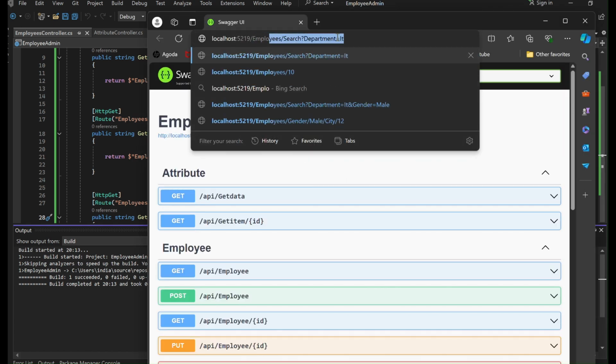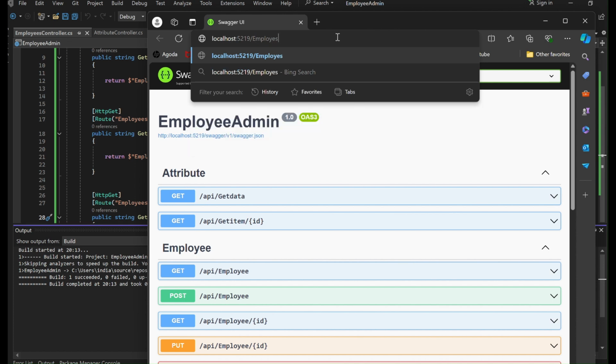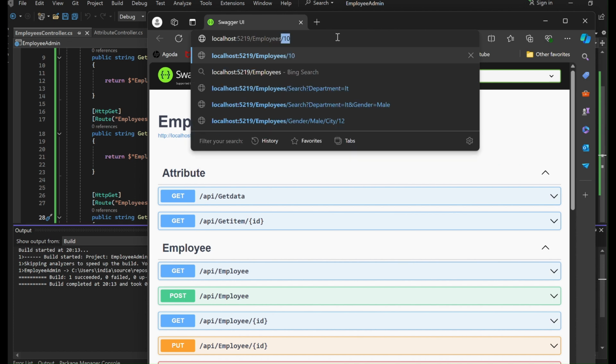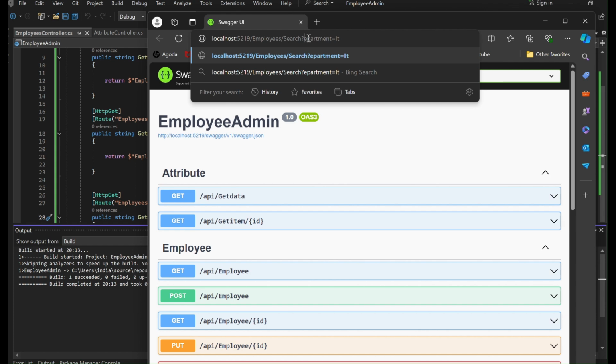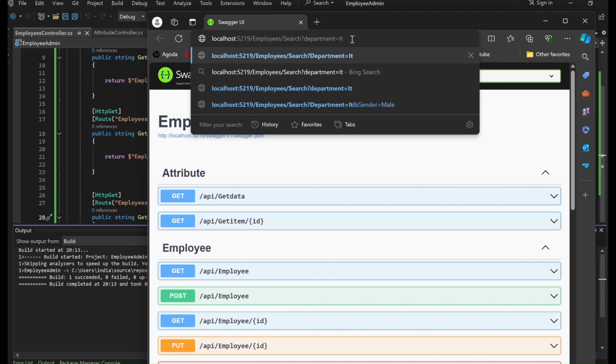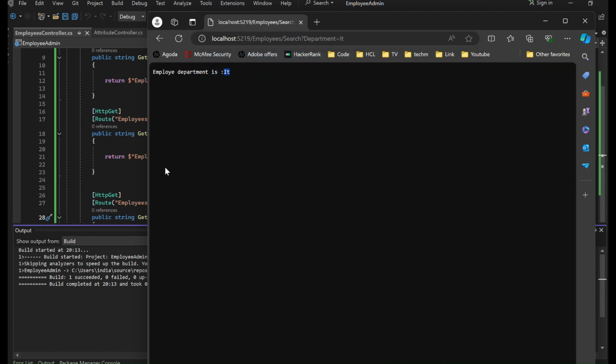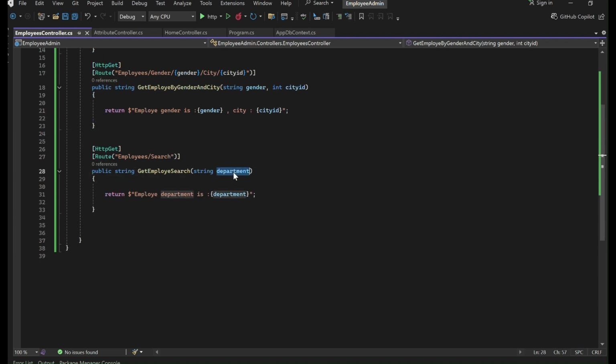We search employees/search?department=IT, and it should display IT. Let's close this. You can pass multiple parameters in the query string.